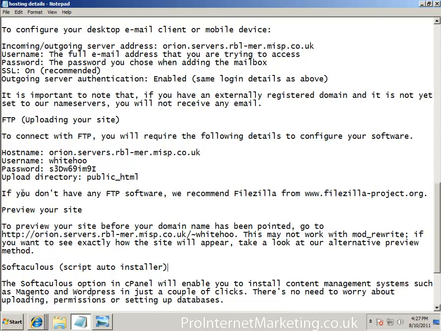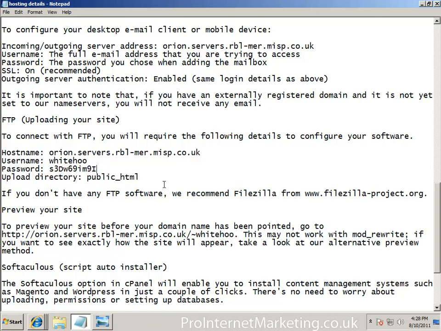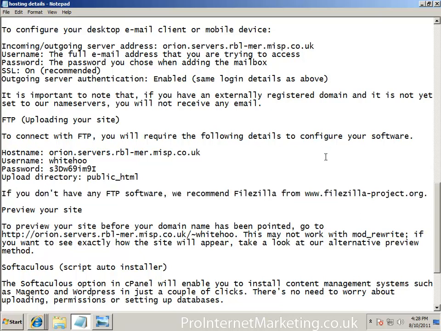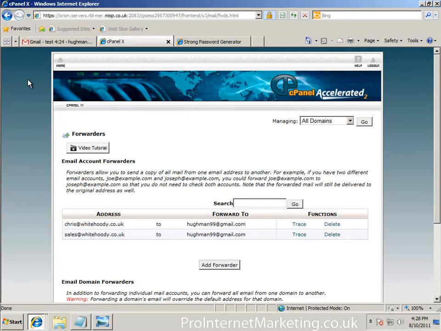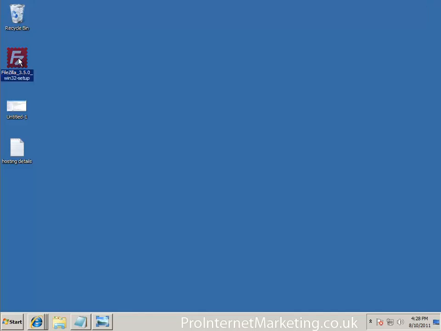So as it says in the welcome email, it gives you the information which we'll need in a moment. If you don't have any FTP software, I recommend Filezilla. I was going to recommend Filezilla anyway, and the eagle-eyed amongst you may have recognised that I spotted earlier that I'd already downloaded it. So we're going to go through the install.